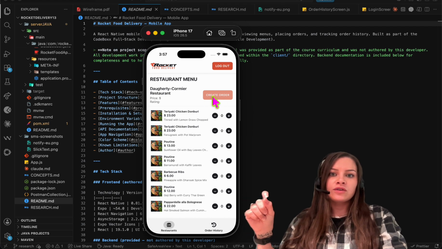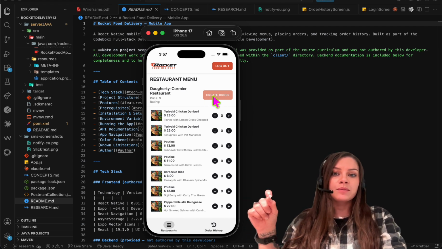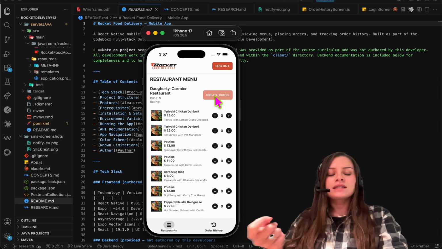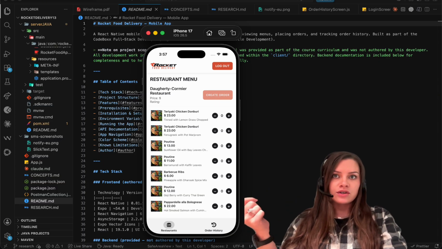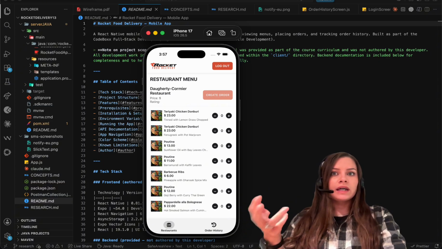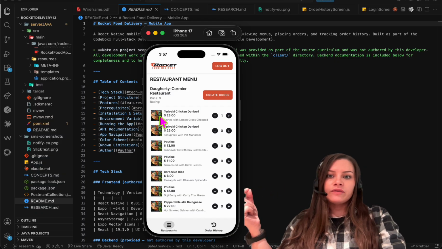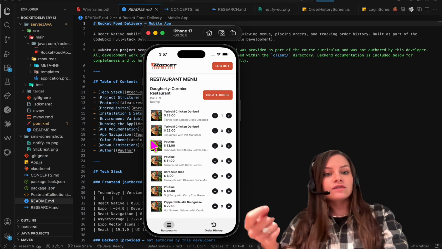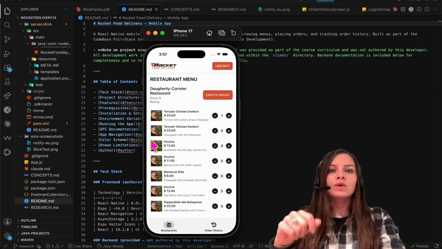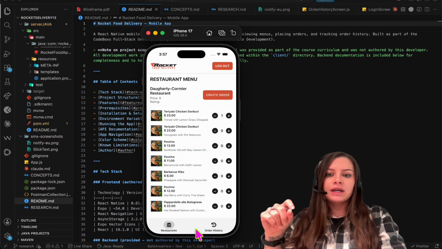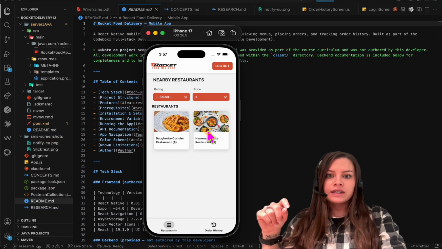Notice that the create order button up here is disabled and grayed out right now. The reason it's disabled is because all of my quantities are 0, so there's nothing to order yet. As soon as I add at least one item with the plus button, that button becomes active. Every restaurant menu item uses this same image. That's by design for this build. And here's something that's worth showing. If I go back and pick a different restaurant, all the quantities reset to 0.